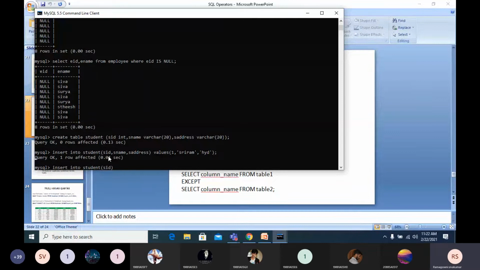Student ID, student address. Values of, how to differentiate, by using comma, right? Then again, next row I'm going to insert. Separate with comma. Next again some other row, right? Tell me the example data.